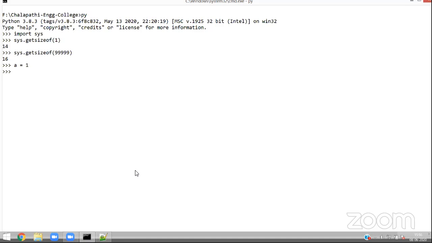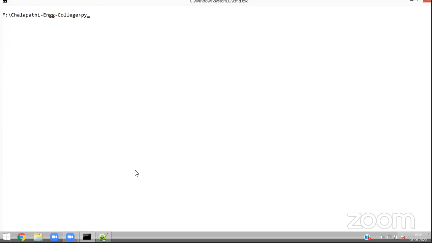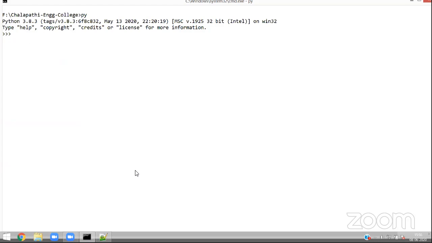Well, that is fine about integer interning. We saw too much of it. Now let us try to understand string interning. Let me write string a equal to "Python programming workshop".